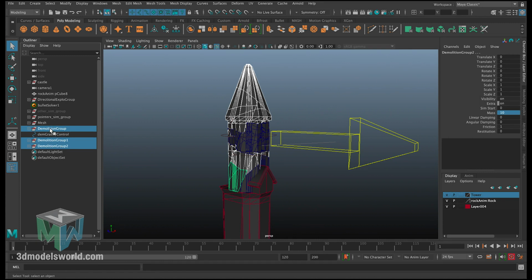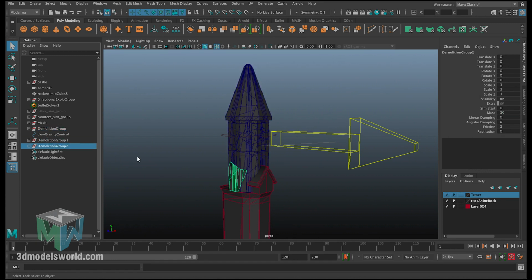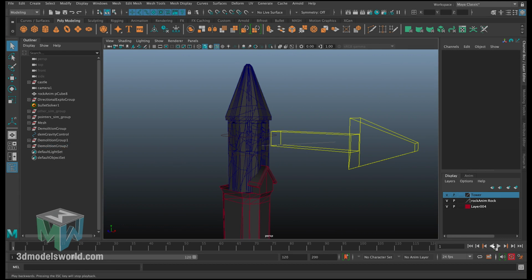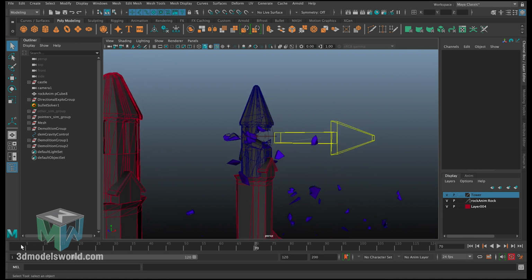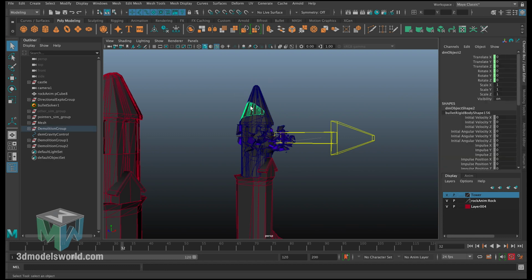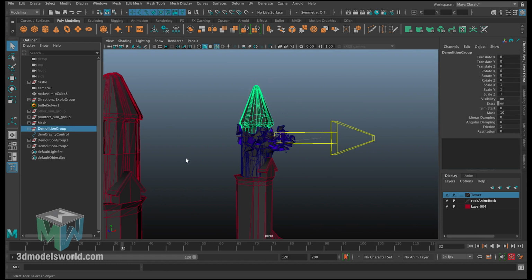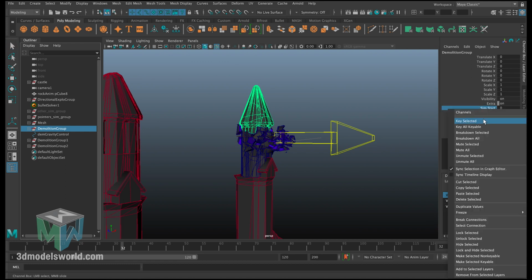Let's make sure I put all the groups. Okay, so now when we press play, it's going to be different. The influence is not going to be as much, so you can see. And then we want to do another thing. Once it hits, we want to continue this simulation. We don't want it to just stop. So it hits here, gets destroyed, and immediately we want this section now to also start to fall apart.